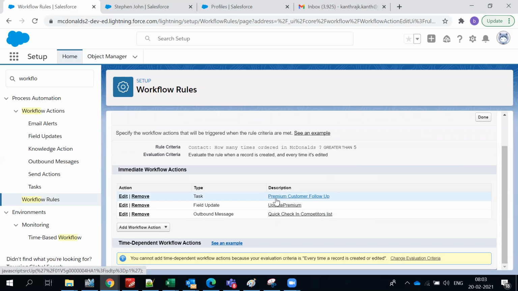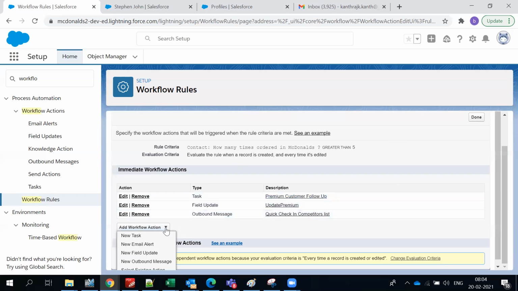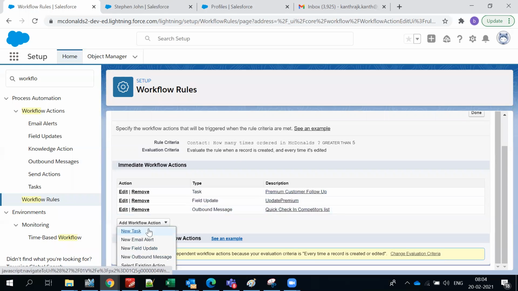Instantly when it's a premium, no problem. So this could be in a create, or it can be at any time, so you can match it accordingly. It's an idea to understand where you want to put what. We're doing it every time the record is edited. Let's say you're creating a task, a field update, or an outbound message, all that we're going to do. So we added all four actions.